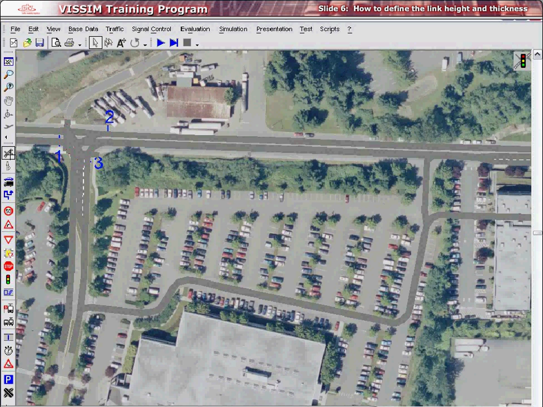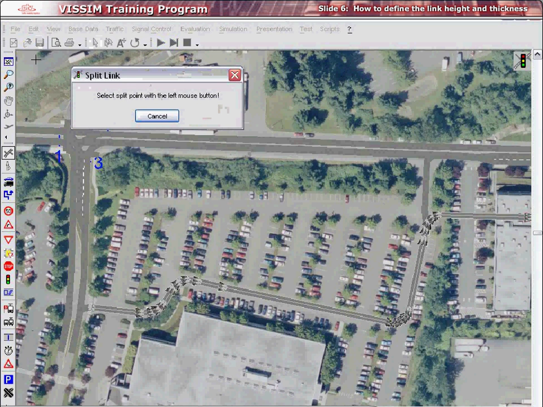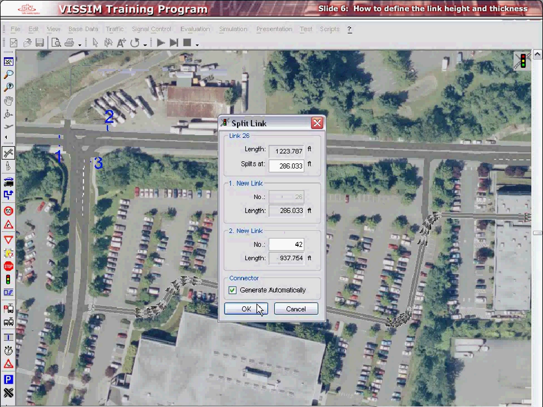For example, to display this link in the lower center of the network with an elevated roadway segment, we will split this link to 3 links and set each link with different height from one end to the other. To split a link, select the link and choose Edit Split Link from the menu, or use the shortcut key F8, and then select a point on the link with the left mouse button to split it.